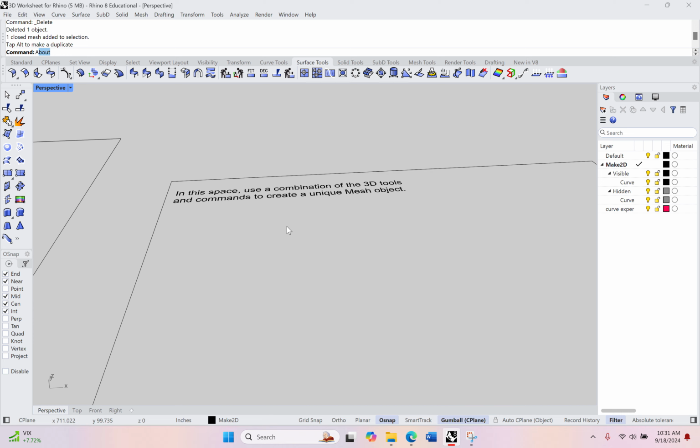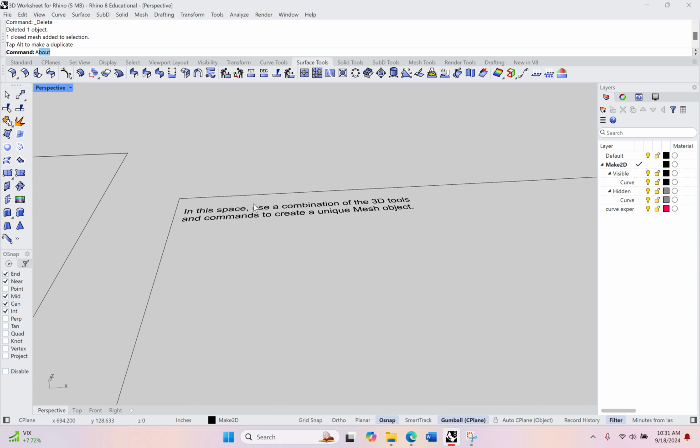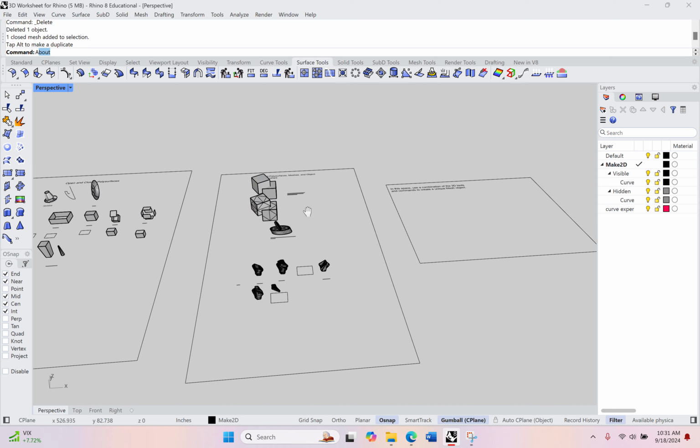Last thing, and I'm not going to walk us through this one. In this space, use a combination of the 3D tools and commands to create a unique mesh object. Try to build it from scratch, build it using 2D geometry, build some interesting surfaces. You could do it in the round, it could be completely asymmetrical, and use these relationship tools and these mesh tools like we've been using.